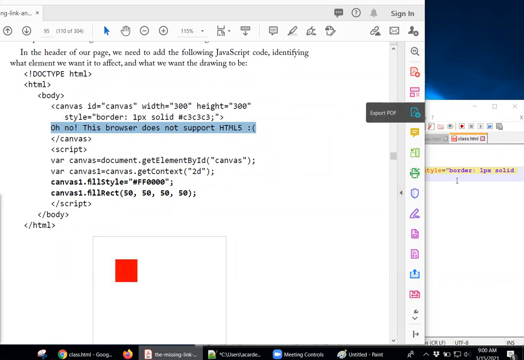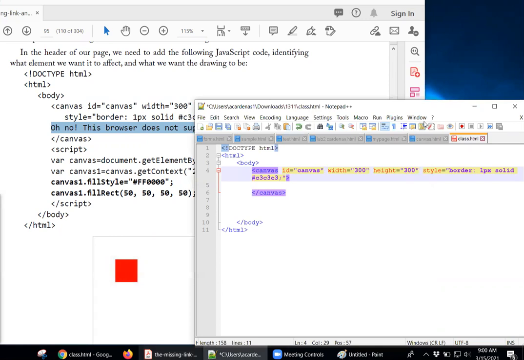Okay, and the reason why we have that is because you may have a browser, probably not likely anymore, because this is an older text, but just in case, you just never know if somebody doesn't have an updated browser. So you really do want to include this message just in case.